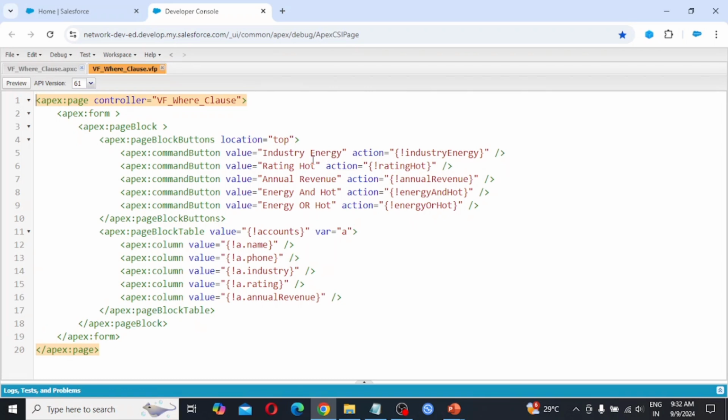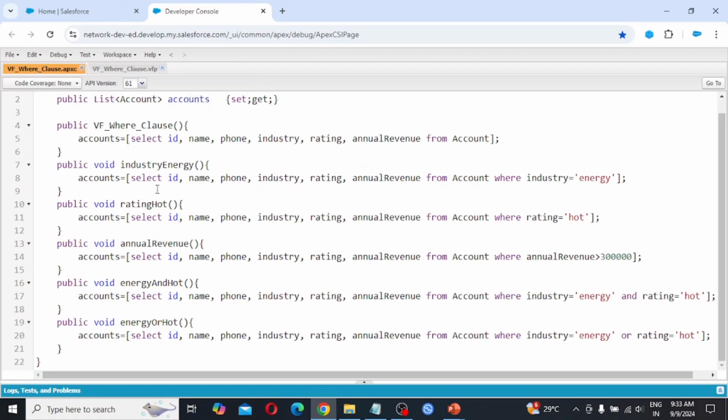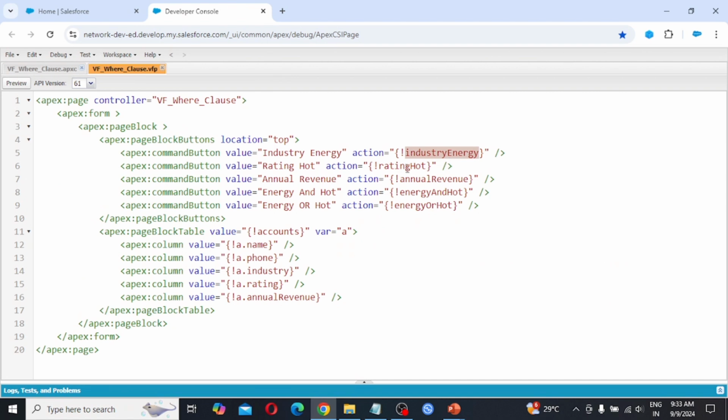Here we are displaying the buttons: industry energy, rating hot, annual revenue, energy and hot, energy or hot, and we are calling the respective method for each. So in the action for industry energy, this name we are taking from here, industryEnergy. What data it is going to query is going to be displayed over here, and all the values are coming from the Apex class.